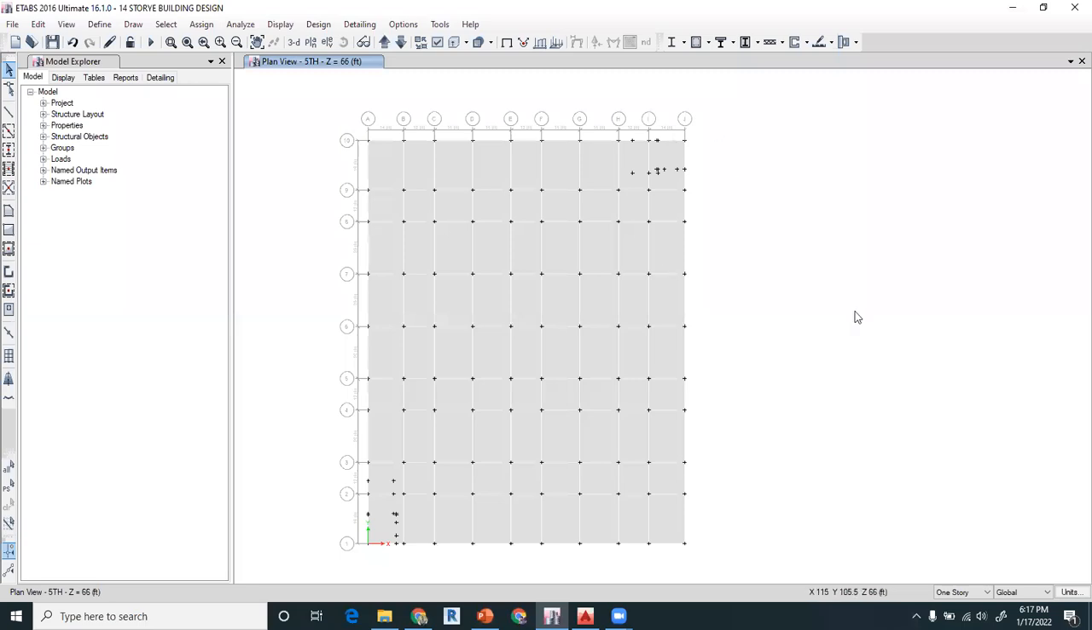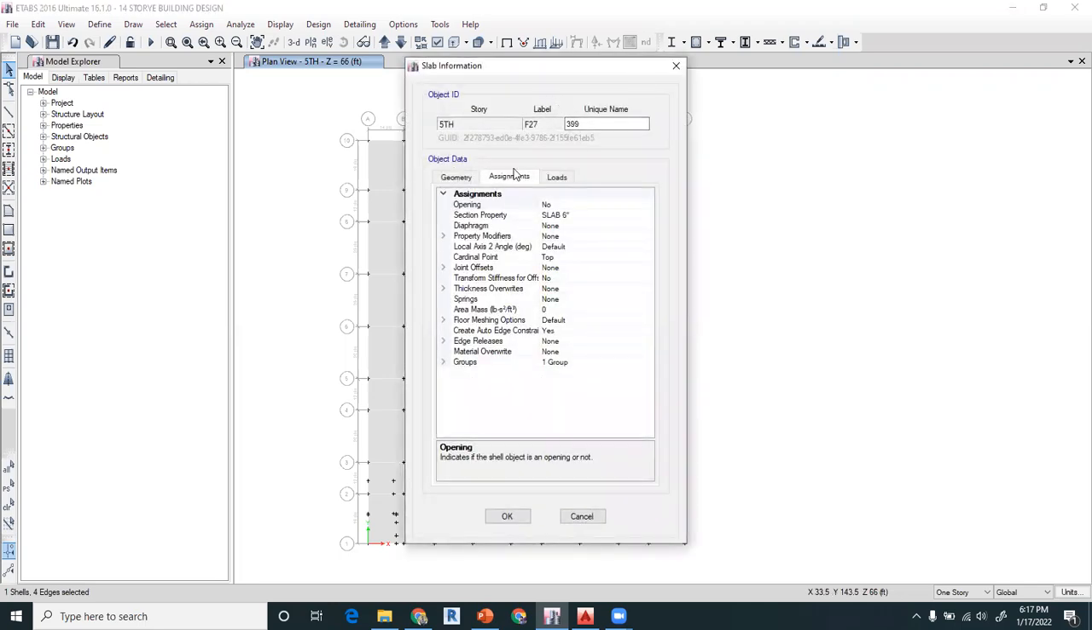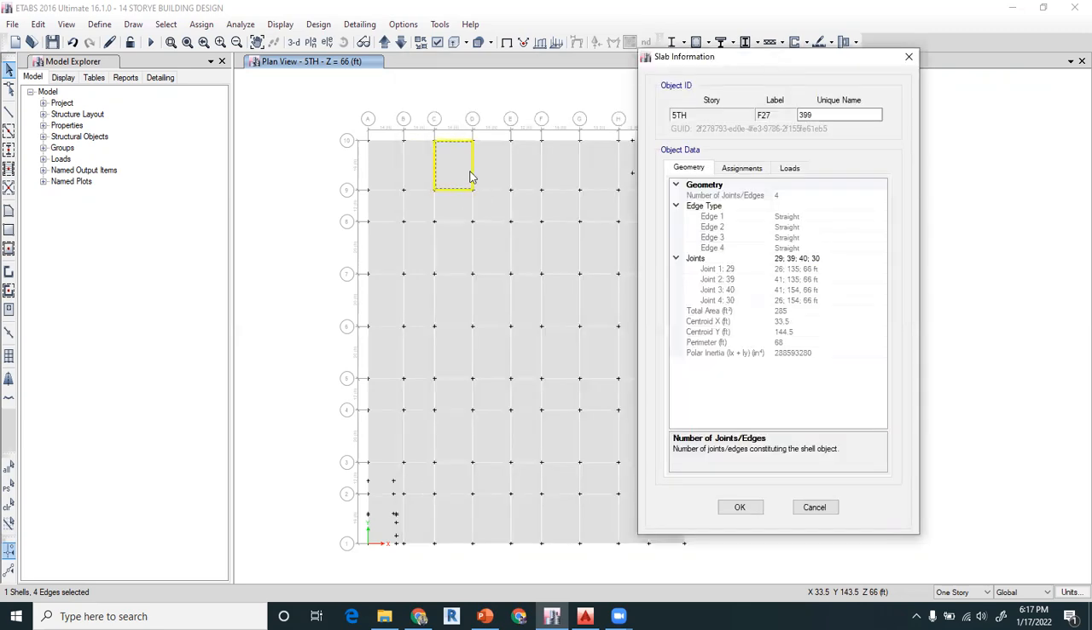If you want to check what properties have been assigned to our shell, whether there is any load or not, and what the geometry of this shell is, all you have to do is select that shell and right click on it. So this window will appear, right? There are 3 tabs in here. In the first tab, there is geometry, which will tell you about the lines and the total area, centroid and perimeter of this shell. And you can see this shell has been highlighted, showing that you have selected it. So you can see the area, the joint coordinates and the lengths, everything. This is given in the geometry.